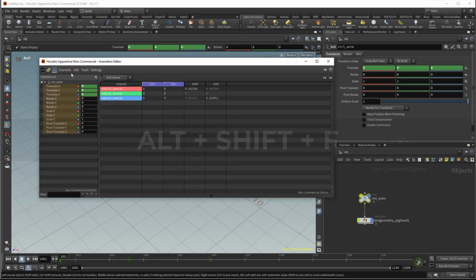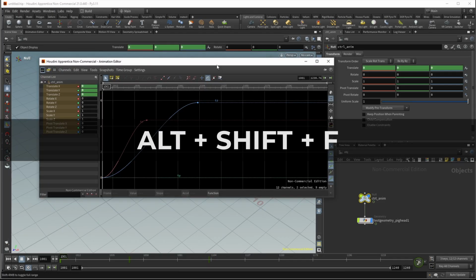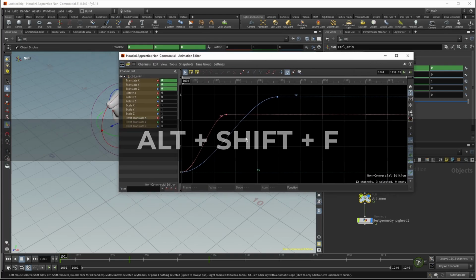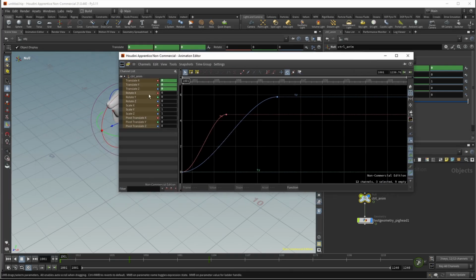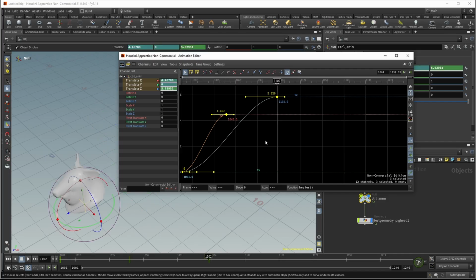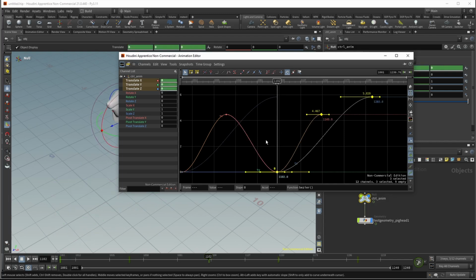We can also press Alt Shift F to open the graph editor. In this case the animation editor is here. We can also, for example, select all translate. We can copy, for example, Control C, and we can move to the last keyframe here, and we can, for example, Control V, and we can copy the keys.